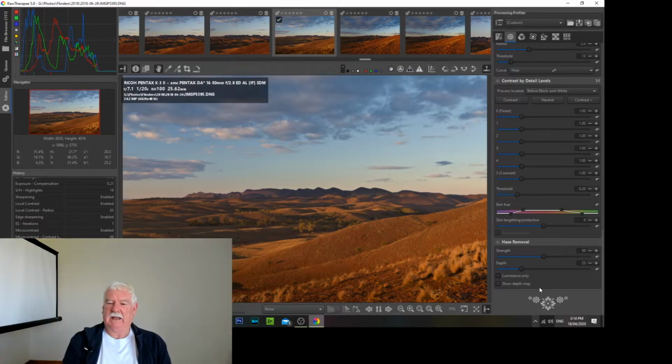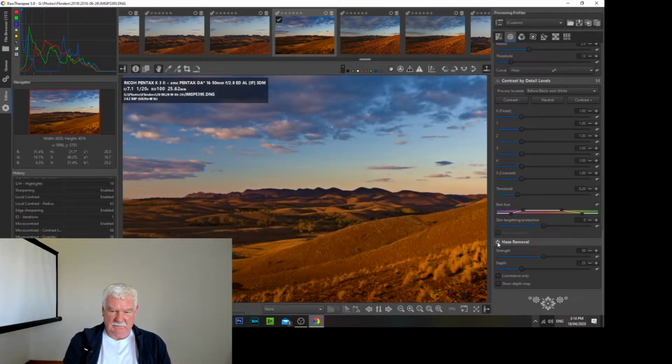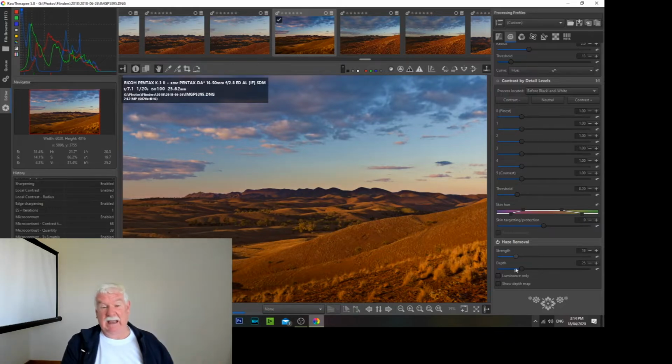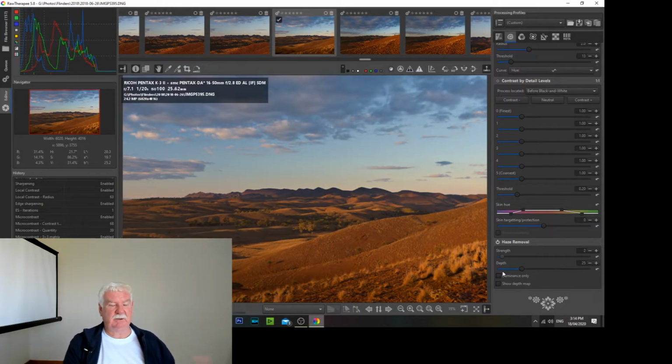Haze removal. Now, haze removal, I find this really interesting. It doesn't work on all images, but gee whiz, it can produce some really stunning results on images that have got a bit of haze, a bit of fog, a bit of mist, a bit of atmospheric interference in them. This cleans them up. Something incredible.